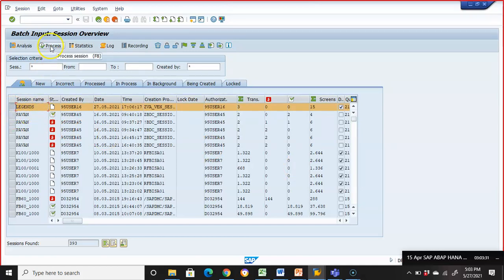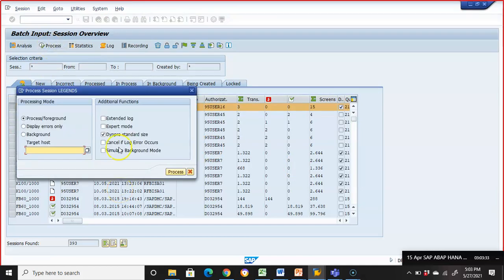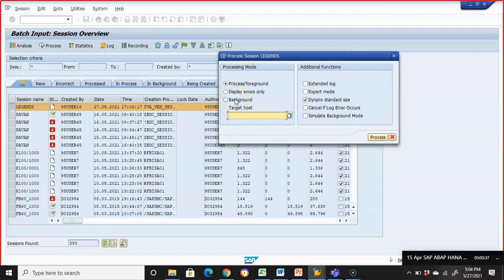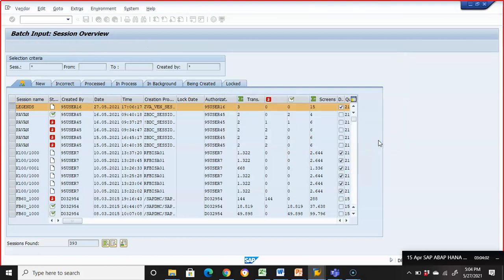Just click on process, and now it will ask whether you want it to be run in foreground, errors only, or background. Three options are there, right? All screen display, error screen display, no screen display. Now you need to select it here dynamically. You can run this session later as well. We have not yet run the session, and whenever we run the session, only then will the data be loaded.